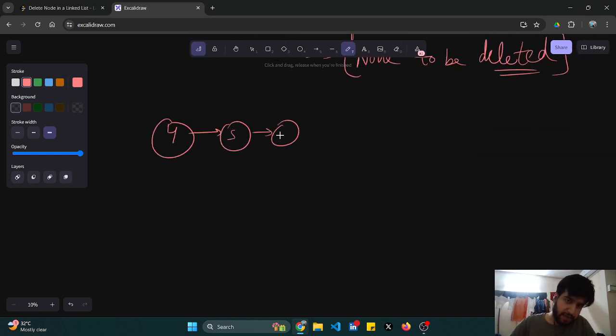4, 5, 1 and 9. Suppose you are given a list like this. You are given that the node to be deleted cannot be the last node. In any case, it cannot be the last node. So suppose you are given this node to be deleted. Delete this node.